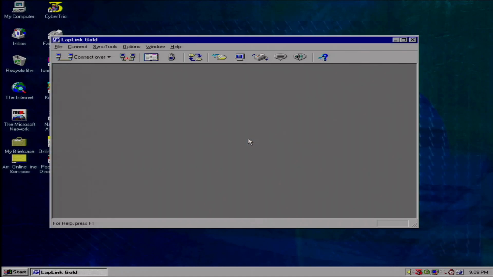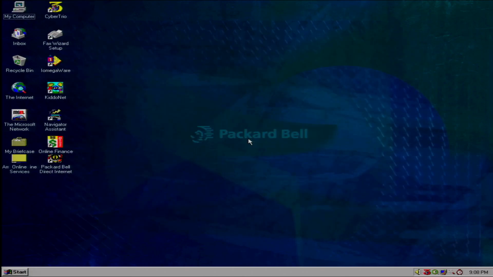Okay. So now we're booted in Windows. Now I don't have a mouse hooked up. I've just got the keyboard here on the desktop. But you see we booted into Windows just fine.